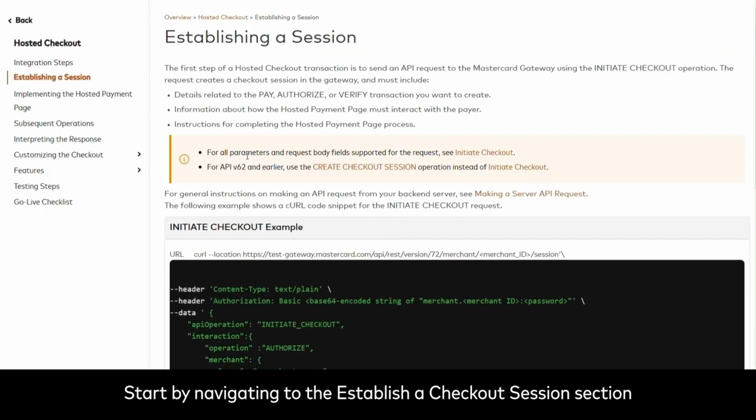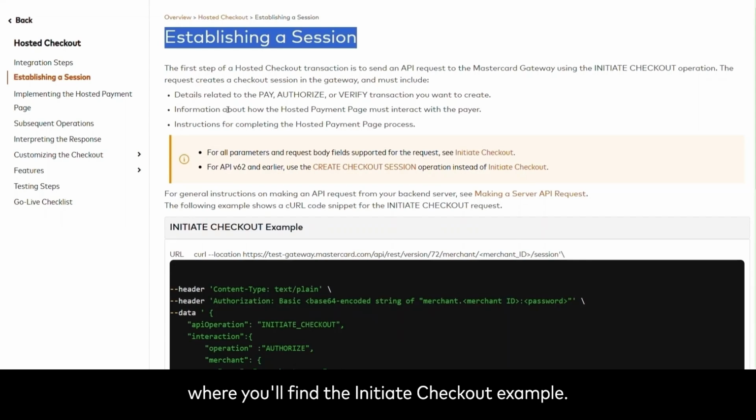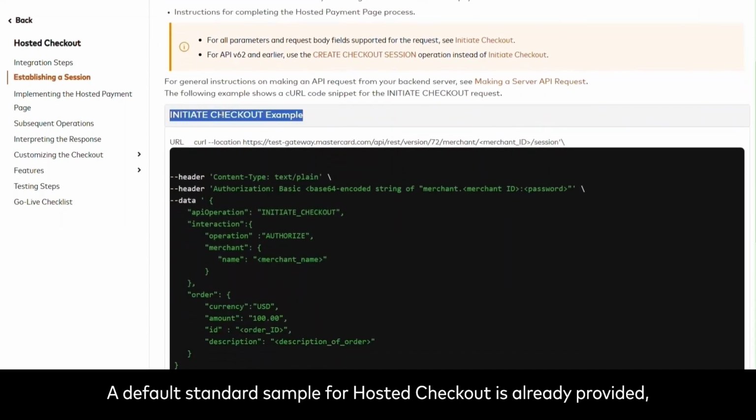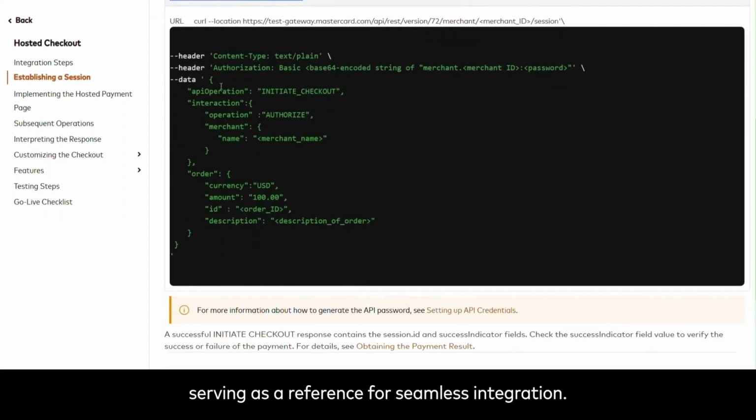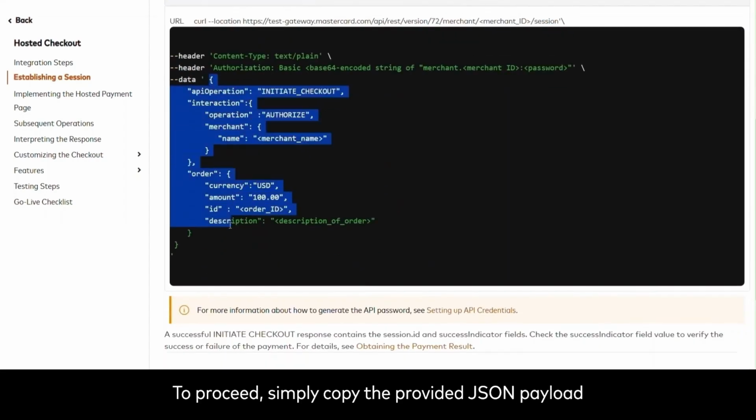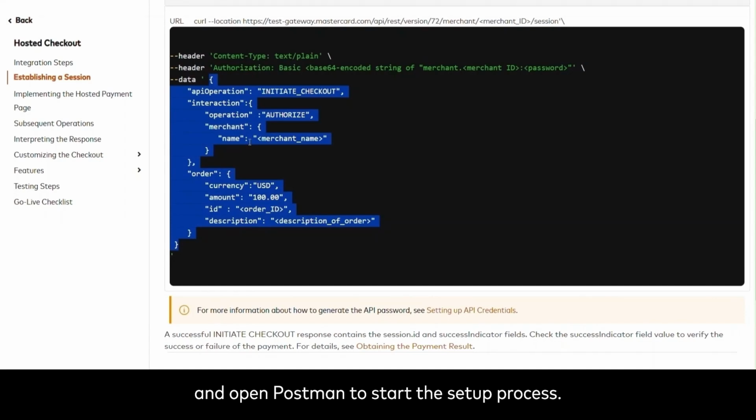Start by navigating to the Establish a Checkout Session section where you'll find the Initiate Checkout example. A default standard sample for hosted checkout is already provided, serving as a reference for seamless integration. To proceed, simply copy the provided JSON payload and open Postman to start the setup process.